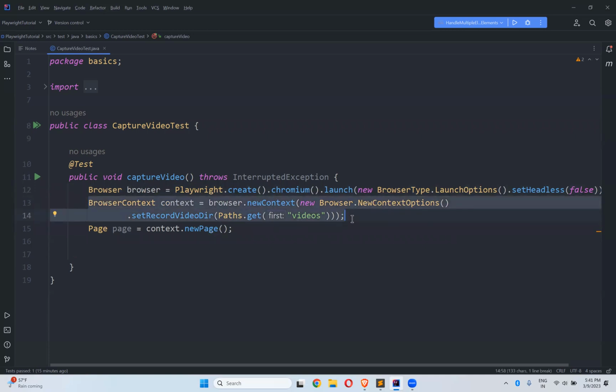With the help of this context object reference: browser dot newContext, new Browser dot NewContextOptions dot setRecordVideoDir, the location of your video. I'm directly giving videos in the current project directory. If you want something other than this, it's up to you, you can give the path.